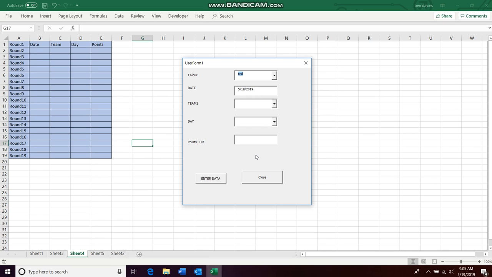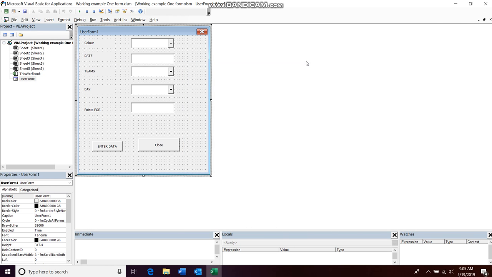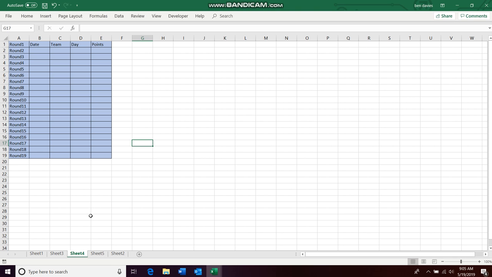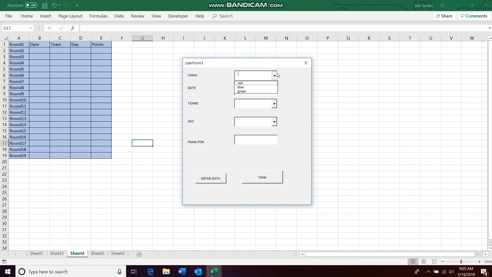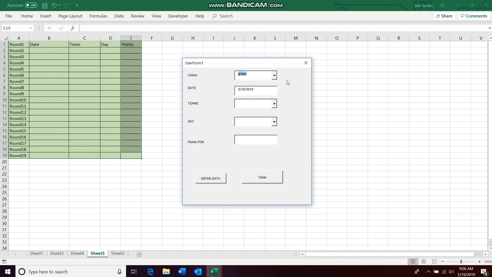So Alt F11. This one's got to be 3. This one's got to be 5. Let's press save. Let's go F5 again. So color red, color blue, color green. Cool. That's working. So now we'll do our next section.